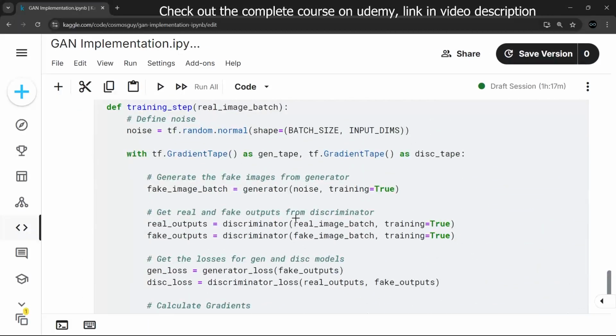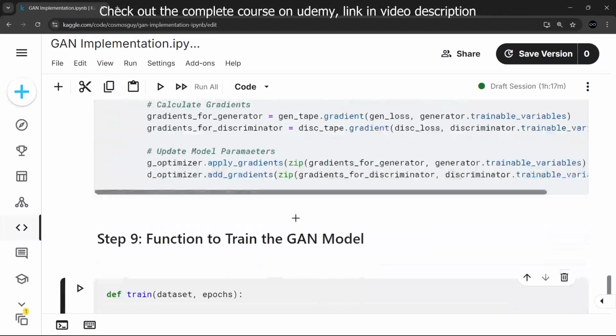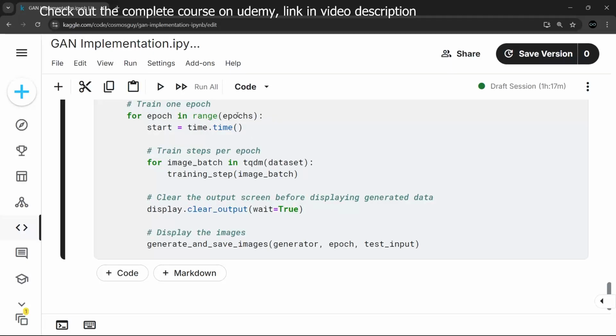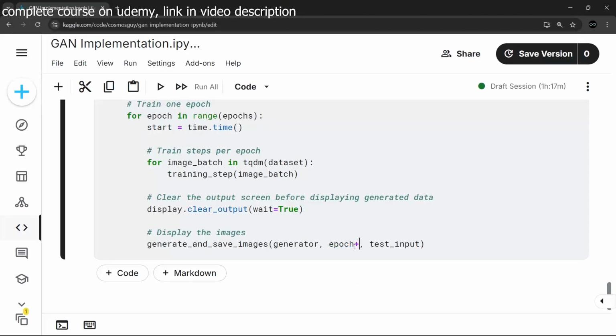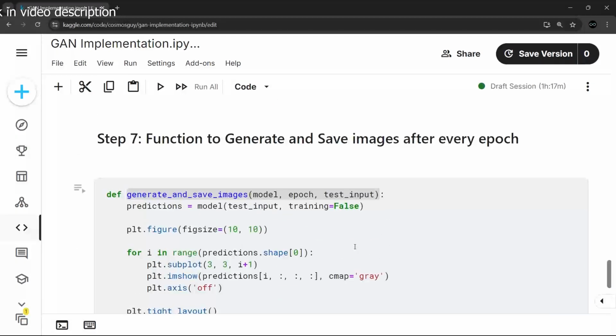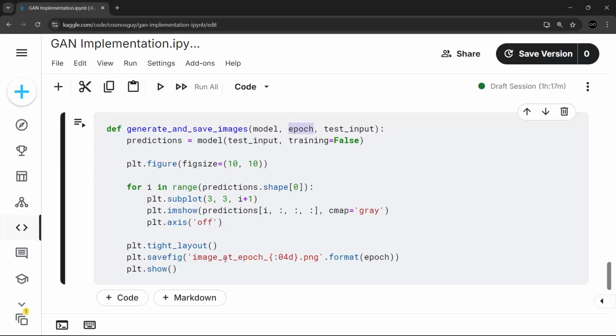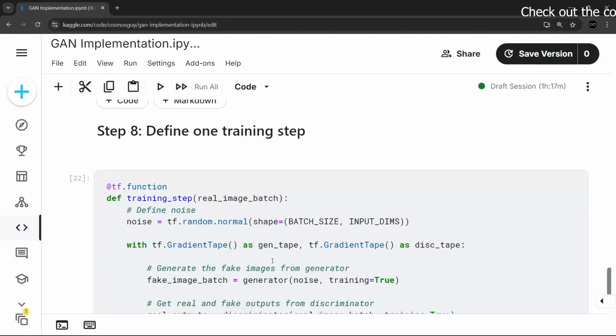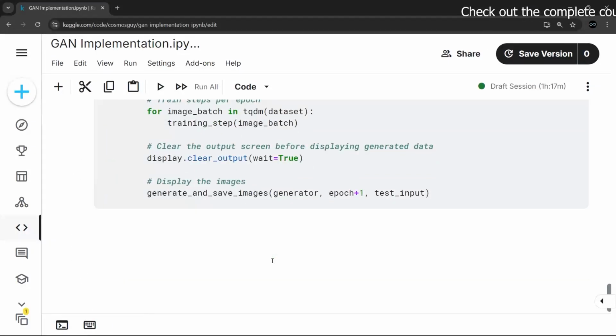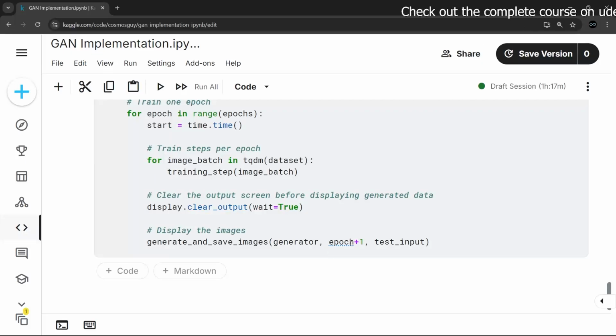And inside this, if you look at the epoch, my epoch is going to start from 0. So I need to have just +1 to make sure the value of the epoch is not starting from 0. If I show you the function, this epoch is used to mention image at epoch. So I don't want to write image at epoch 0. I want to start it from image at epoch 1. So that's why I'm having that plus extra 1.